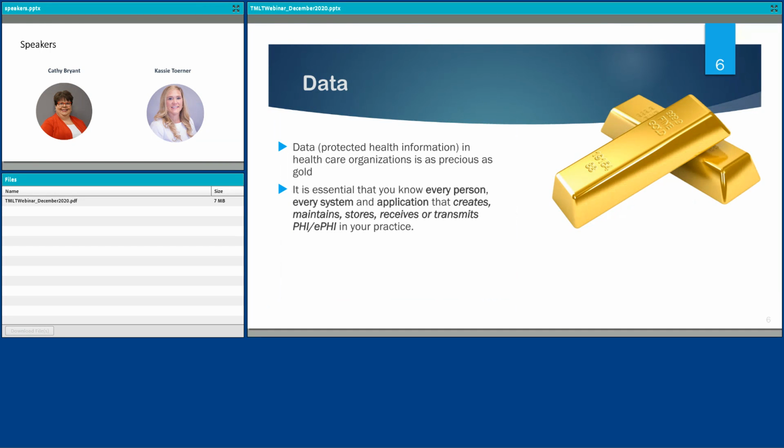Your data is very important. It's as precious as gold in many situations, your protected health information of your patients. And it is really critical that you know every person, every system, and application that creates, maintains, stores, receives, or transmits PHI or ePHI in your practice. Examples could be anything from a fax machine to your server backups, email, diagnostic testing, USBs. There are quite a few places where this data lives that you will want to identify.